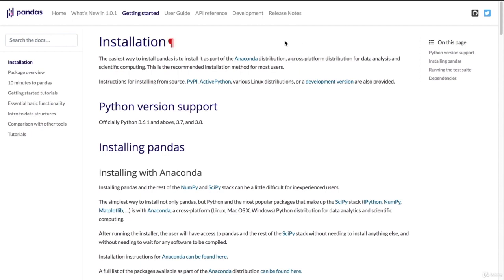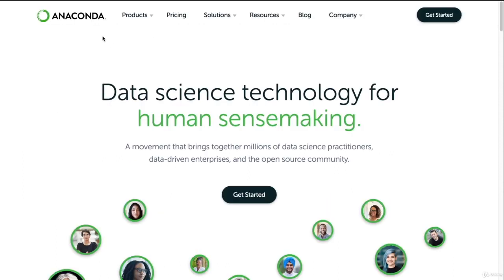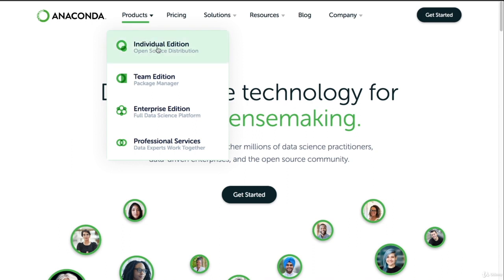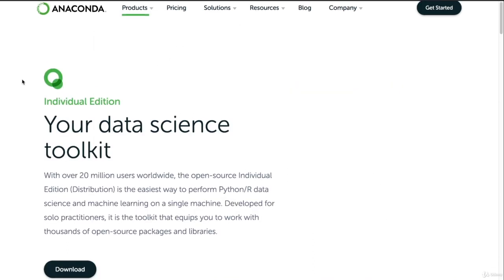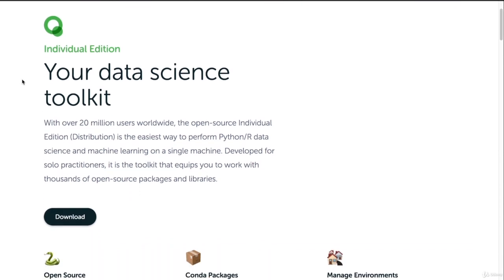In this course, I strongly recommend you follow along there and get used to that interface, but let's also cover the local Anaconda installation. All right, so if we head over to anaconda.com, under Products, Individual Edition, we see that Anaconda is an open source toolkit that makes it possible for us to work with thousands of open source data science and machine learning packages.